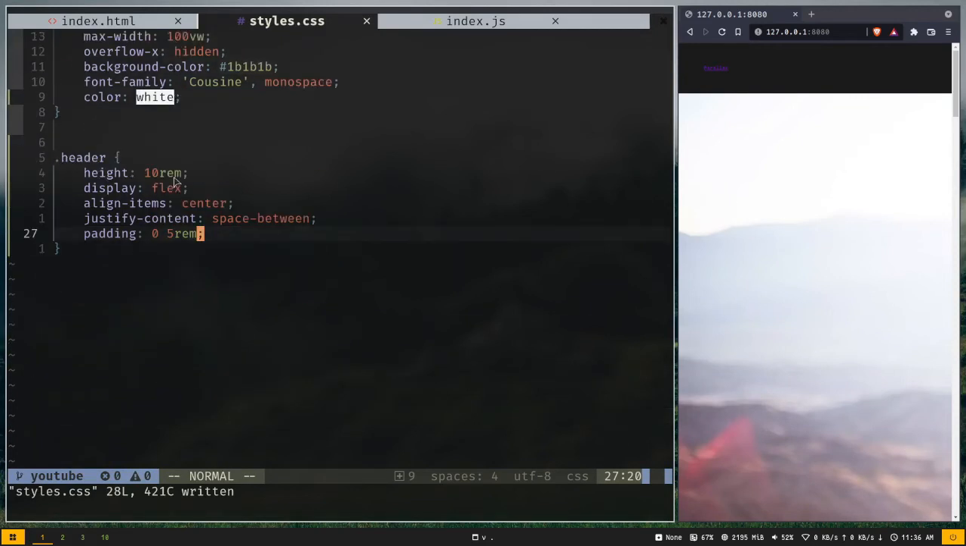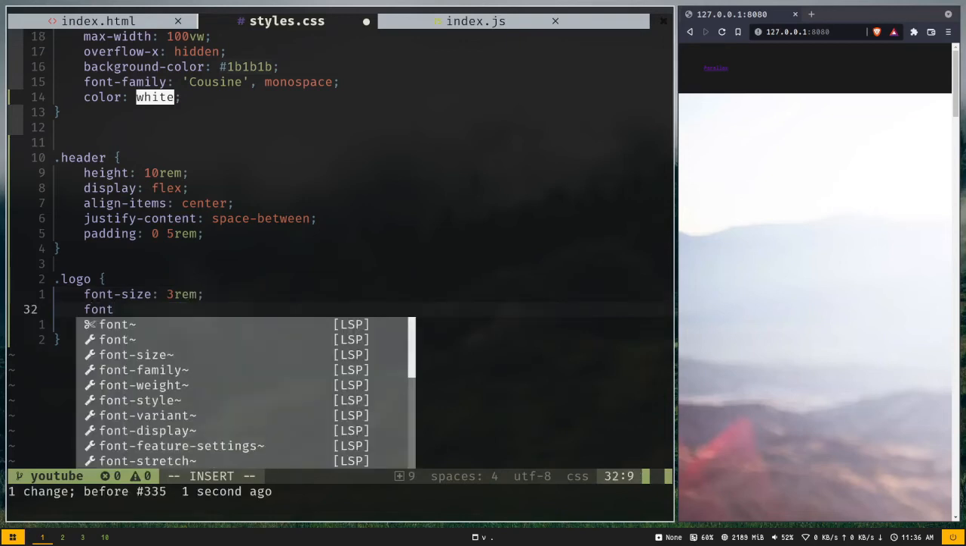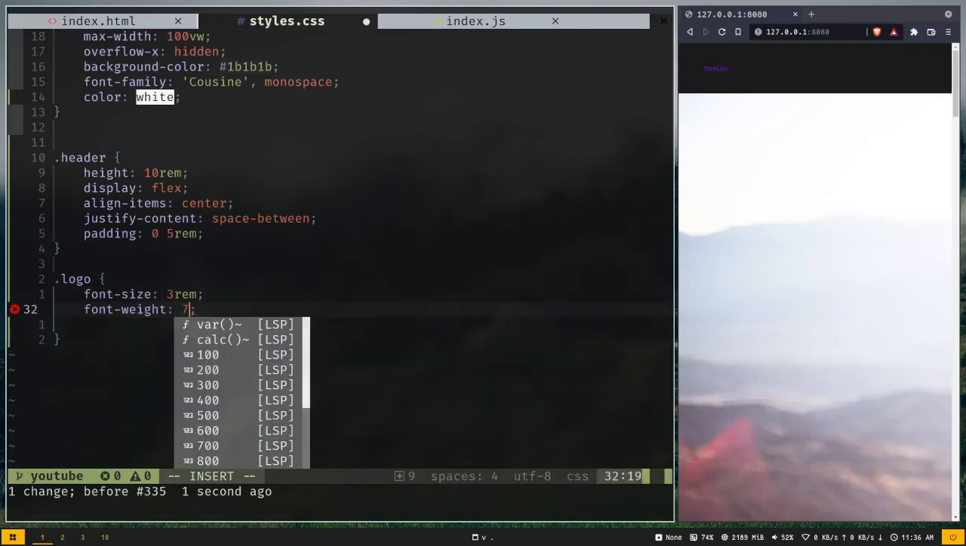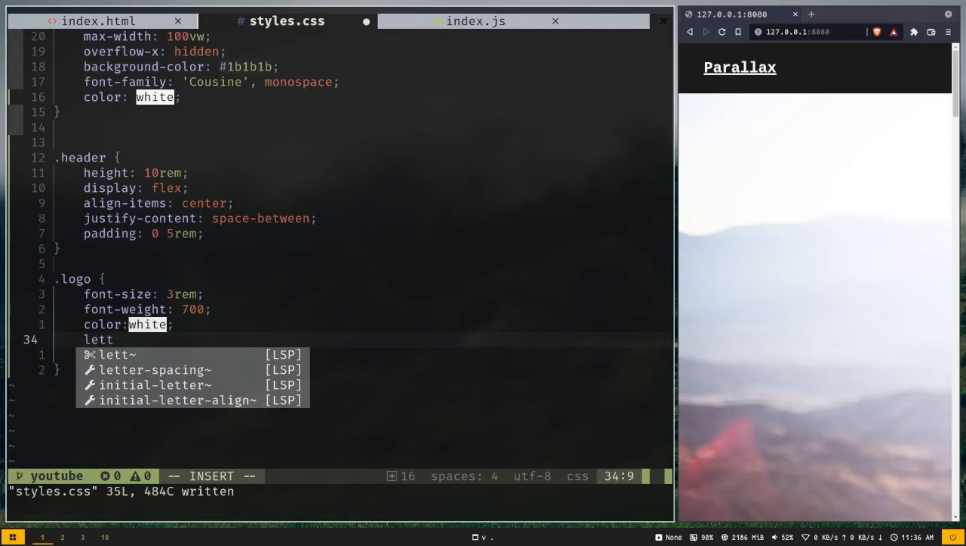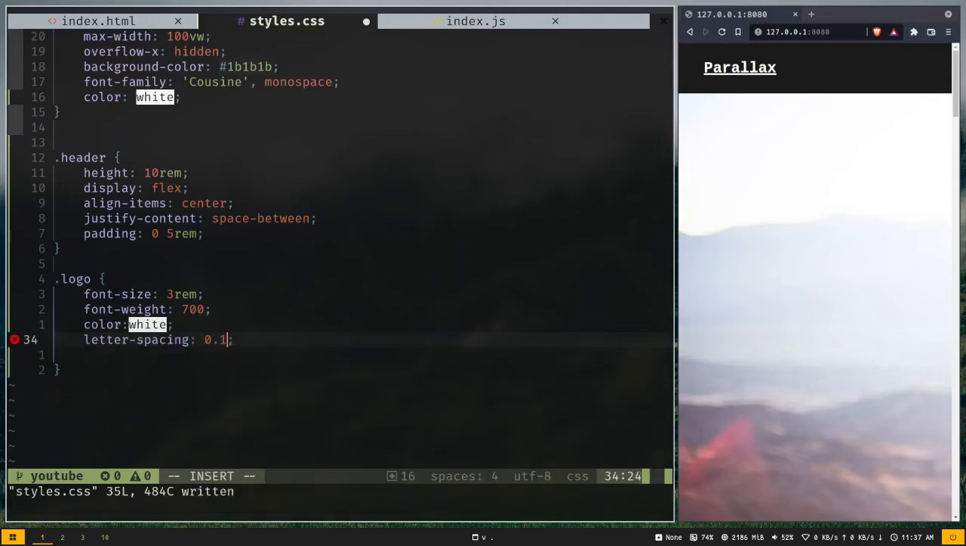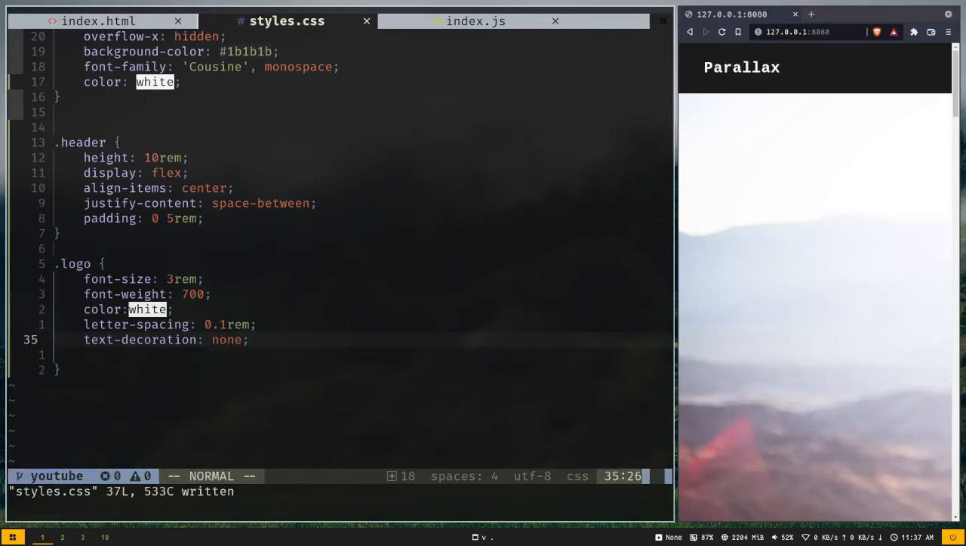Now let's select the logo. Let's add font size, 3 rem. Font weight will be 700. And color will be white. Then letter spacing will be 0.1 rem. And also let's remove the underline, so text decoration will be none. And that's it for the header.